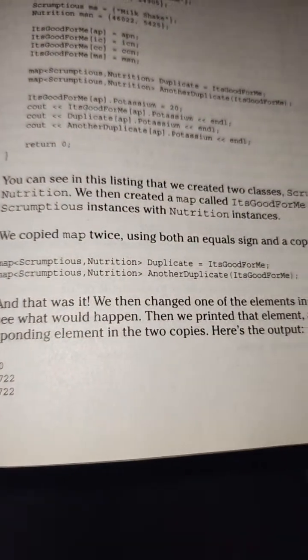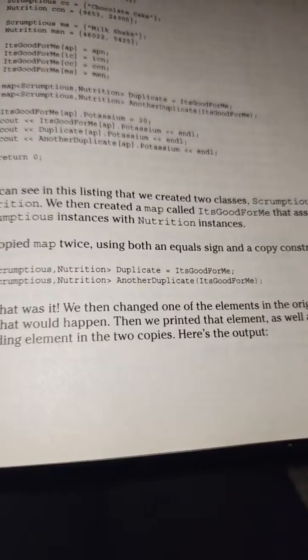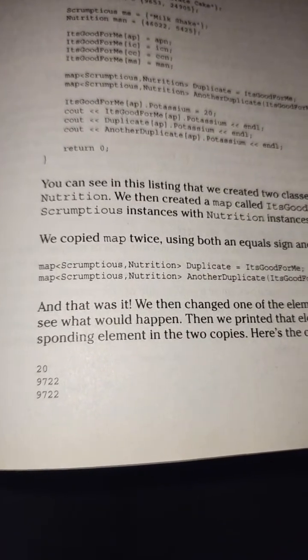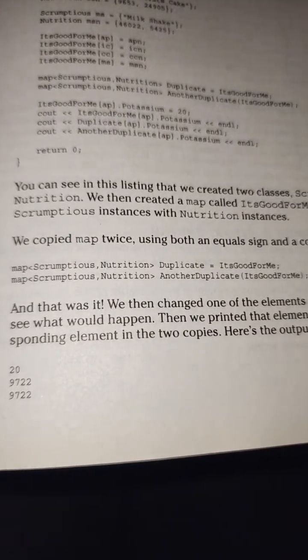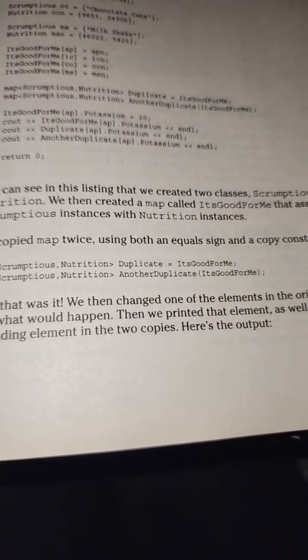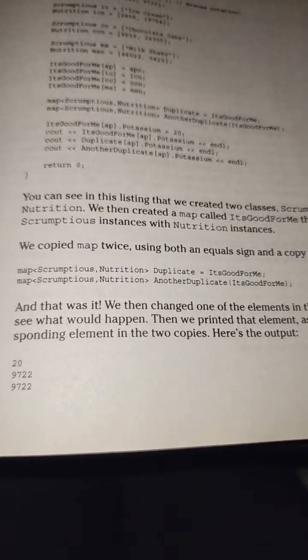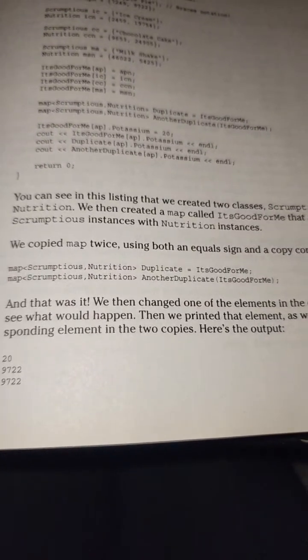Map Scrumptious Nutrition duplicate equals it's good for me. That's using the equal sign, and then the second is the copy constructor. It looks like the map Scrumptious copy nutrition, another duplicate, and then they throw in the it's good for me in there. And that was it.